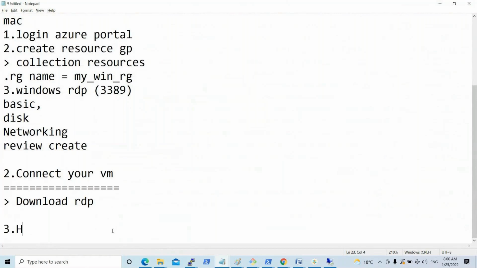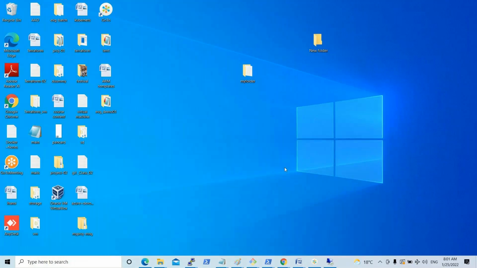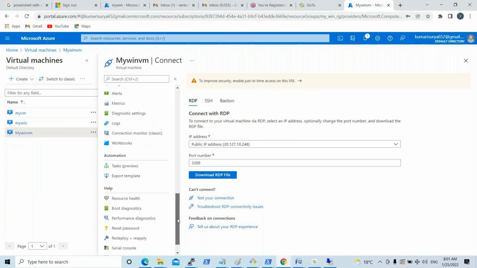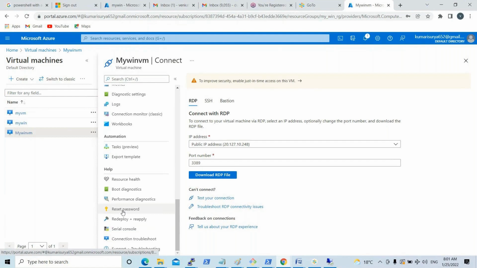How to reset your password? If you forget the password of that virtual machine, then how to reset it? Now go to your virtual machine, right? Here on the left side we have the properties, all the services for your virtual machine. Here, further down, it is reset password. Then click on reset password.